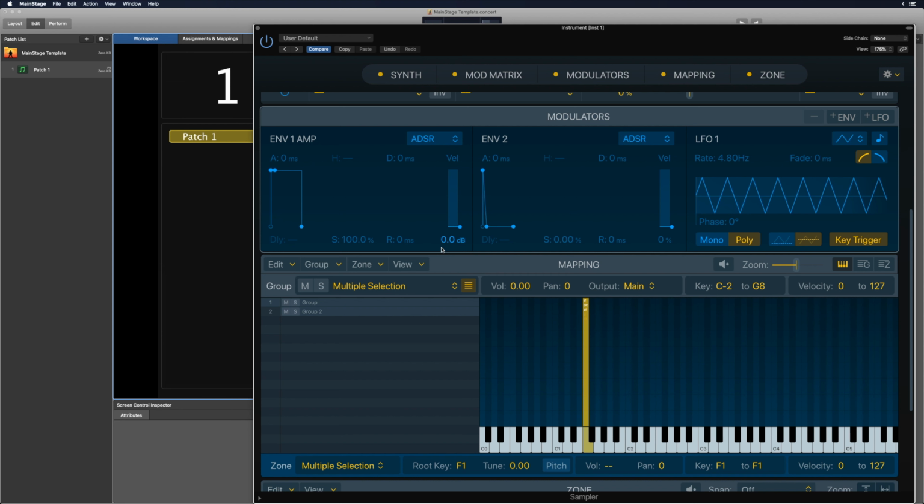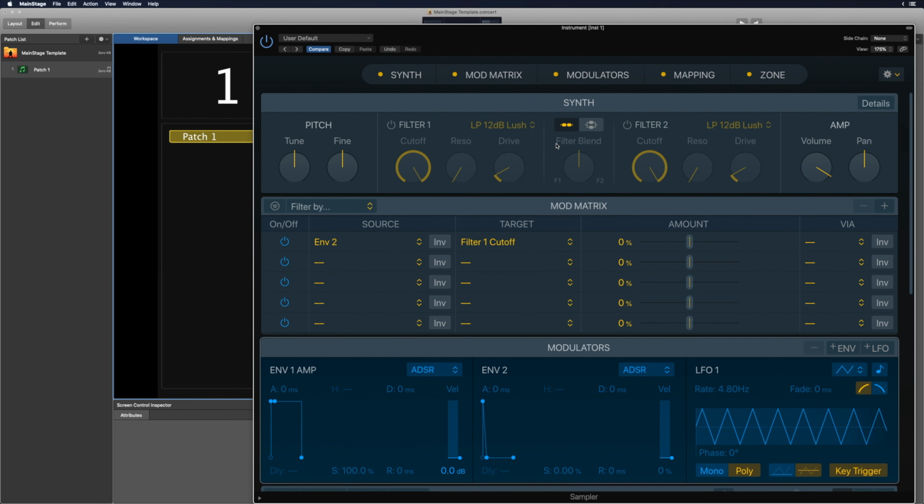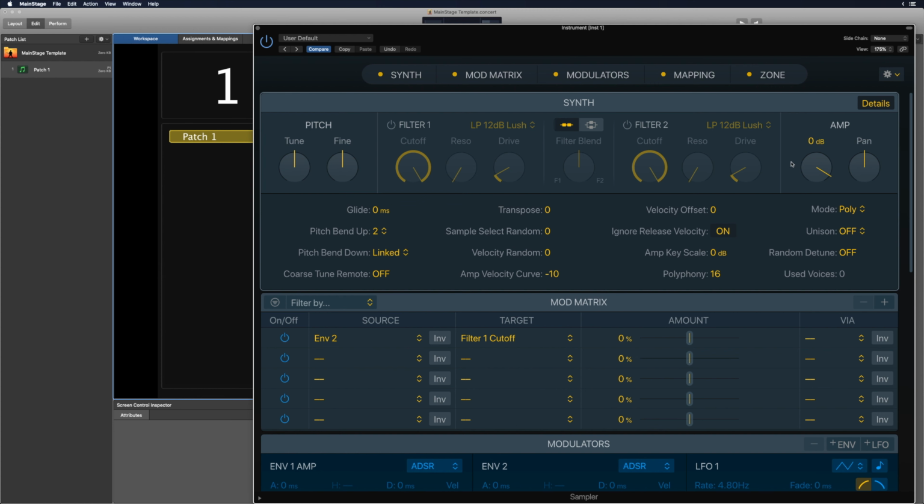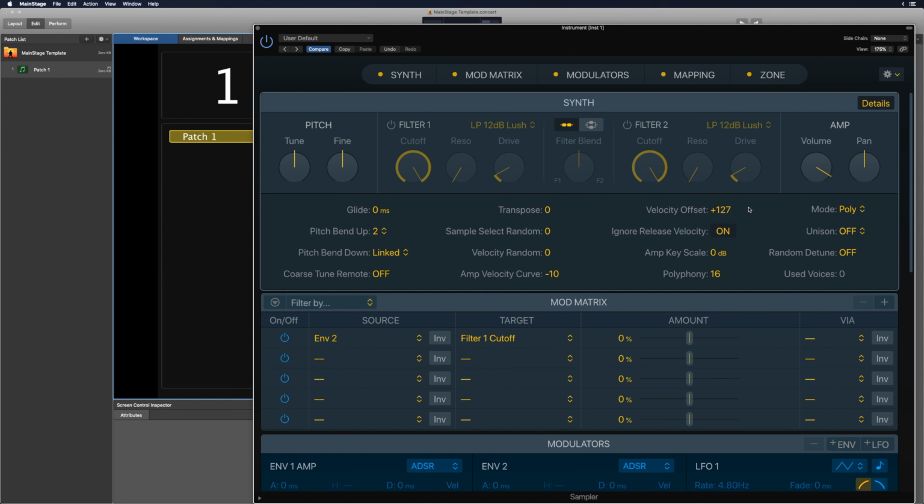There is also another way that I can achieve this. If I go up here to the synth window and I click on details and then velocity offset, I'm going to drag that up to 127. So what that's doing is anytime I trigger a sample, it's going to take the input velocity and add 127 to it, which will always bring it to the maximum. So that way I know that the sample is always going to be the same volume because it's always going to be triggered at max velocity.